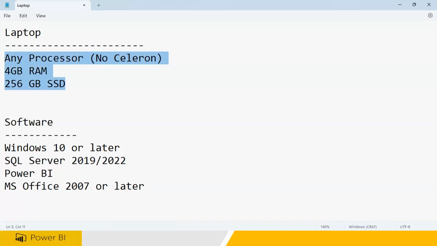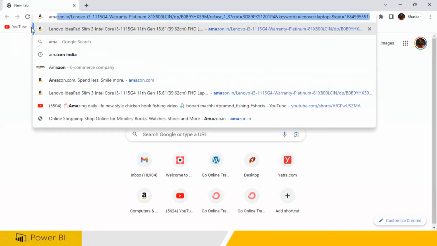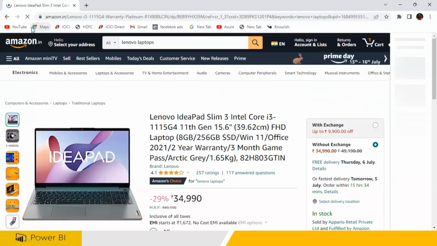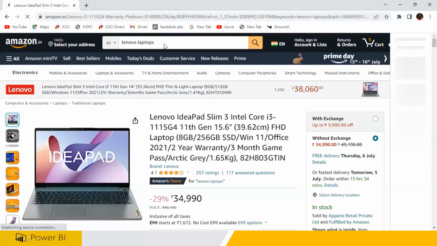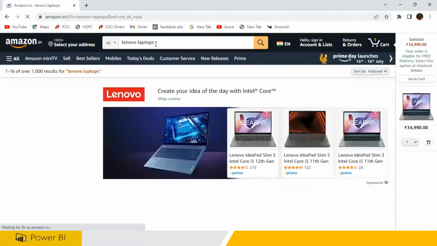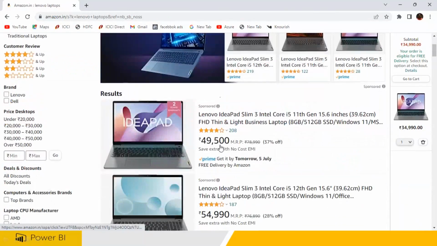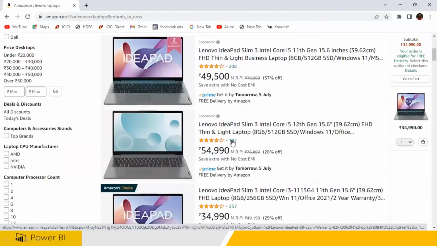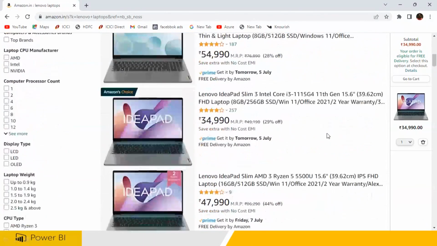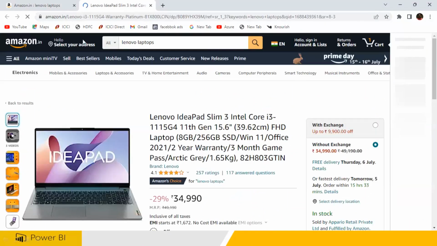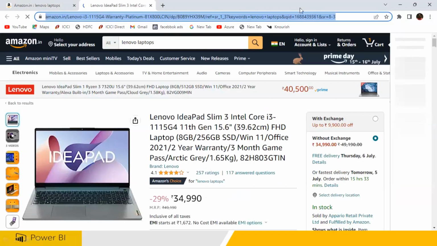If you don't have this laptop ready tomorrow, at least you take 1 week of time, you should be able to buy this laptop. I'll show you the laptops on Amazon.com. You can buy similar laptops. This is the laptop I'm using. See, 49,000, 54,000. This is a bit costly, right? So this is a better laptop I can suggest. Lenovo, I can give you this link in the chat window.